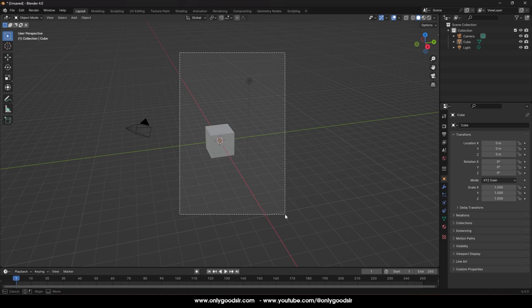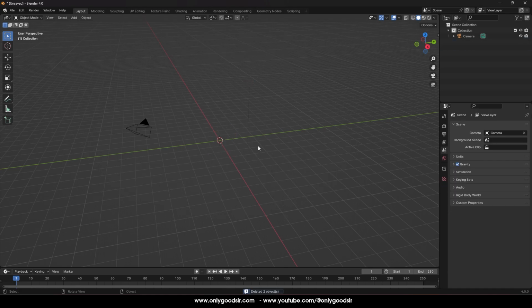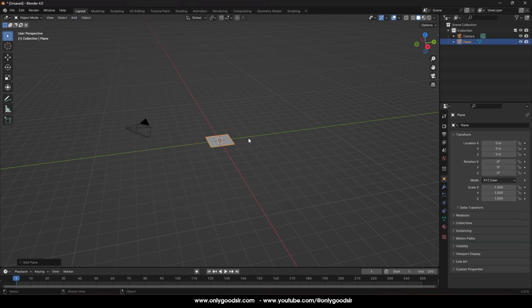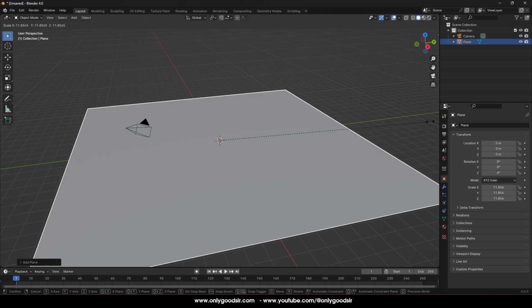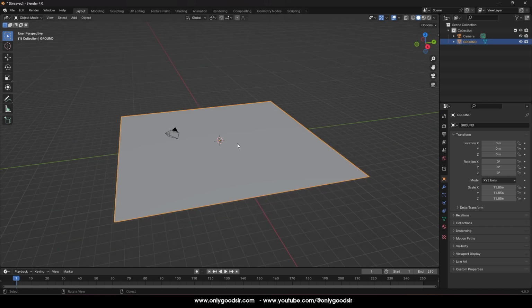I'm just going to delete these two. I'll leave the camera in here. Let's add a plane, so this will be our ground. We can rename this ground. Hopefully it won't take us too long to create something like this.